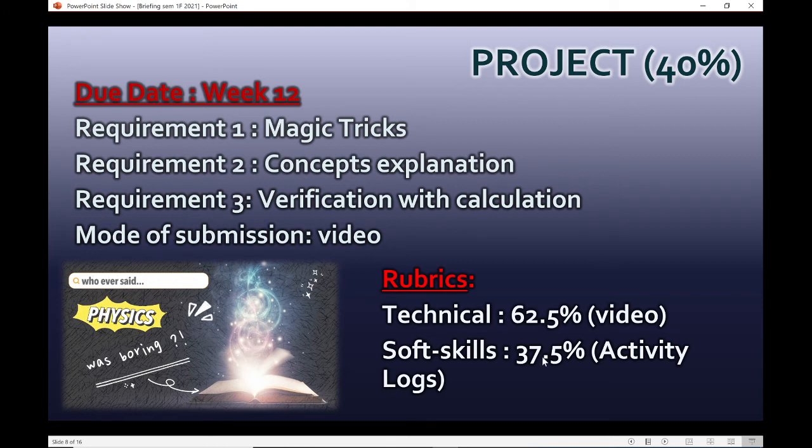The rubrics for the project consist of 2 rubrics, both technical and soft skills. The technical rubrics mainly assess your work based on your video. The soft skill rubrics are based on your teamwork.